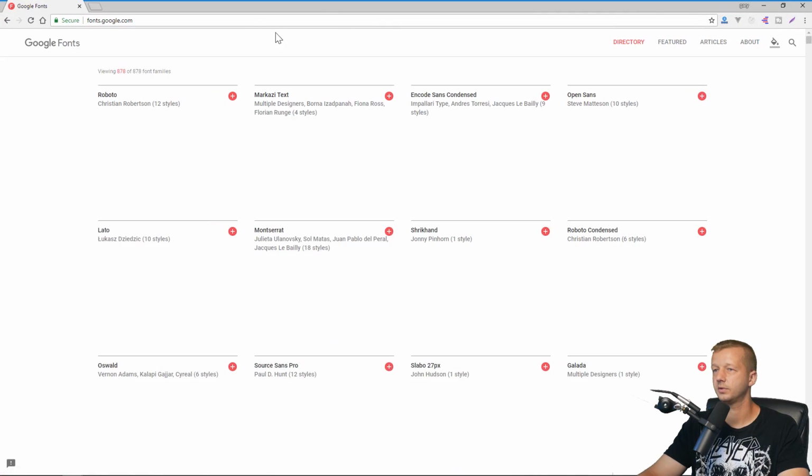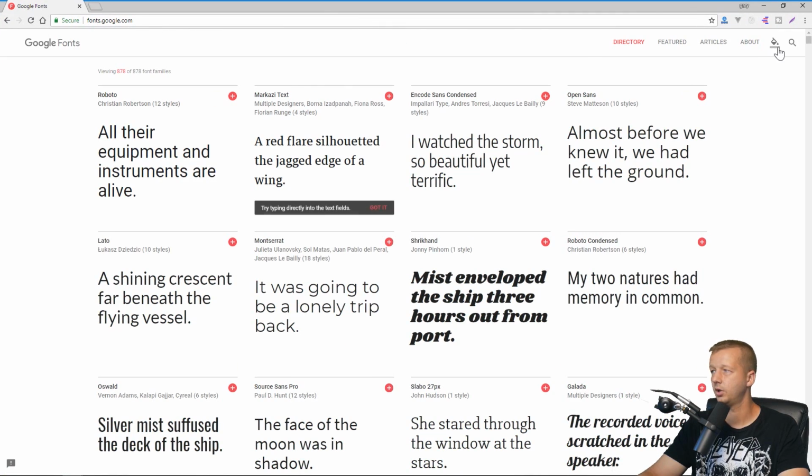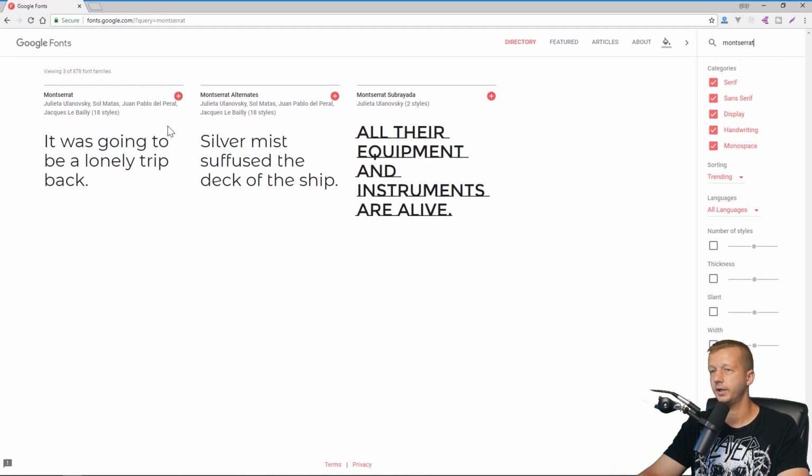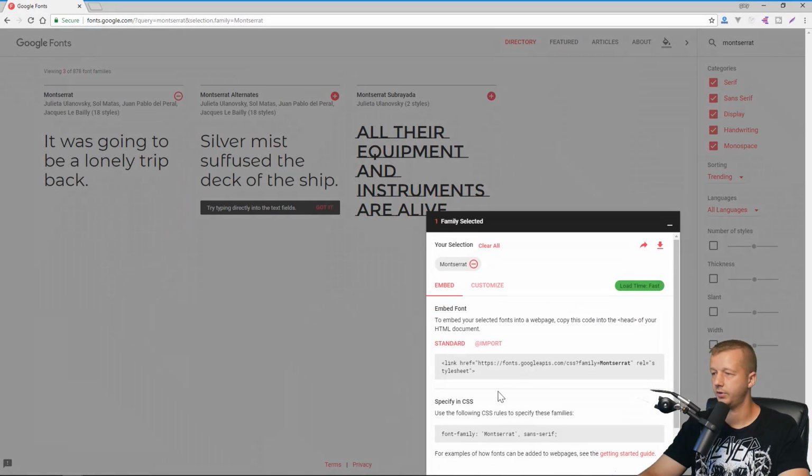So google.com/fonts or fonts.google.com. We do a search for Montserrat. All right, and it's right here. We click plus, and then we click over here, and hopefully I'm not in the way. No, I'm pretty good. And we have a section where it says embed font.